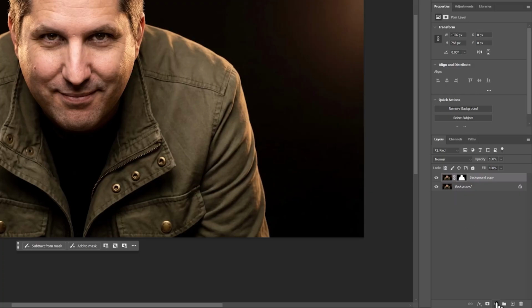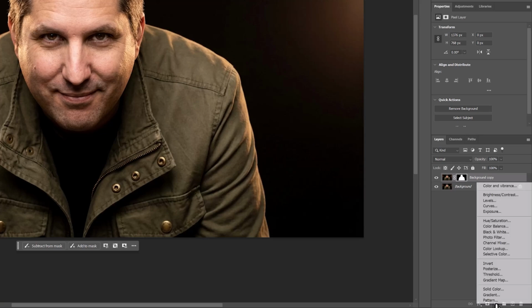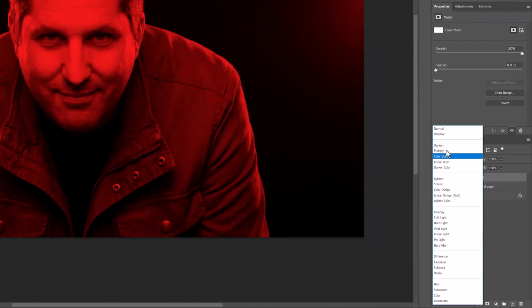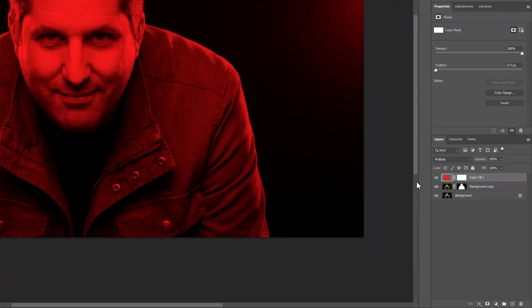Now, I want to have a little fun with this particular portrait. So let's go ahead and go down to our new fill or adjustment layer. And I'm going to select solid color. And for this, we're going to pick kind of a reddish color. And we're going to set this to overlay. We can even do multiply here. We'll do multiply to start.